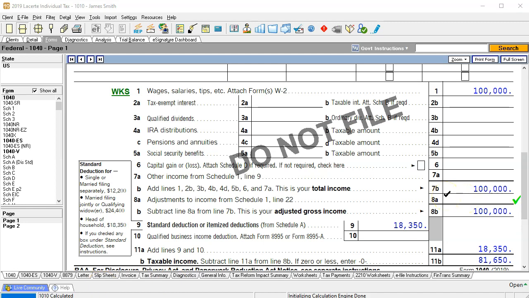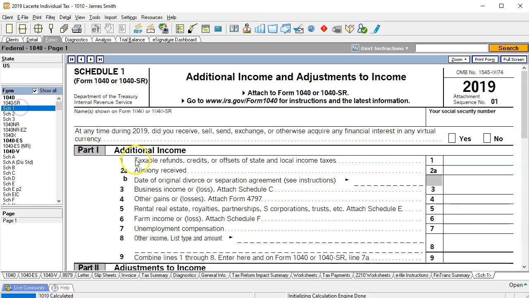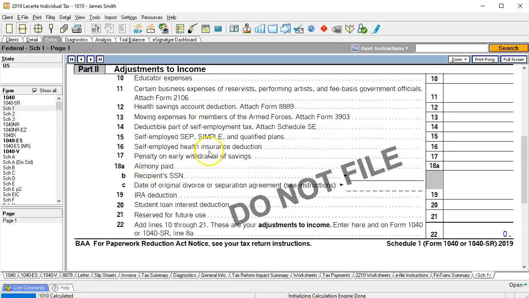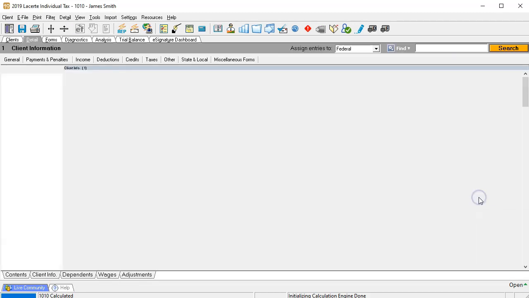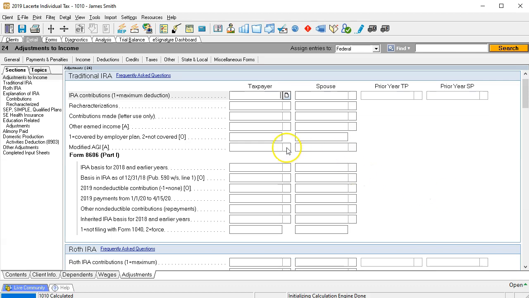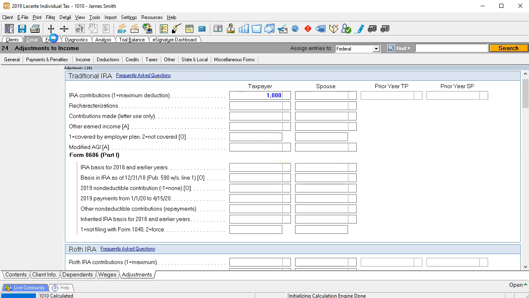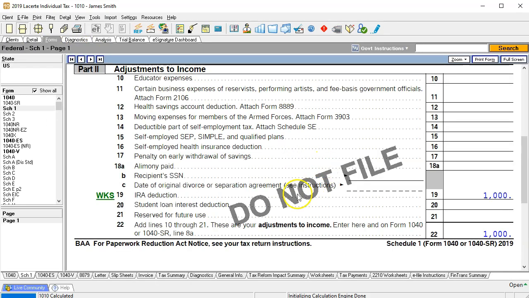Let's go ahead and add something just so we can see it. We'll get into more detail on these later, but if I go to Schedule A and we look through the adjustments, let's say we're going to have an IRA deduction here. So I'm going to go to the IRA. I'm going to jump to the input. And let's say we have an IRA of 1,000 that we're going to put in here and say that's a deduction. So that's going to be a deduction here.